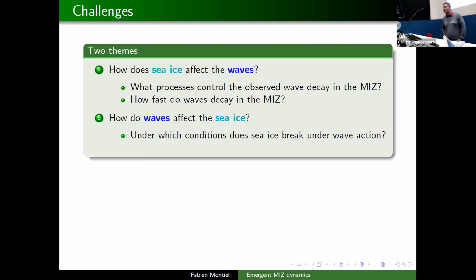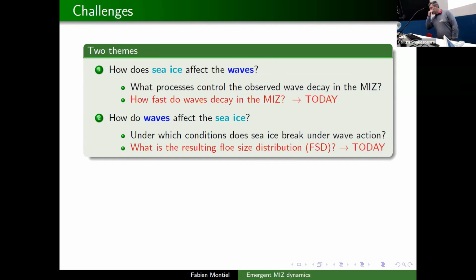And looking at the effects of the waves on the ice, we can wonder under which conditions the waves will end up breaking the ice, but also what is the resulting floe size distribution. So that's a very important function we're interested in, that's the size distribution of the ice floes in the marginal ice zone. And so today I'm mainly going to talk about these two questions here.